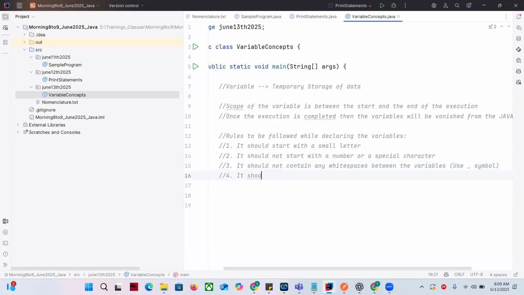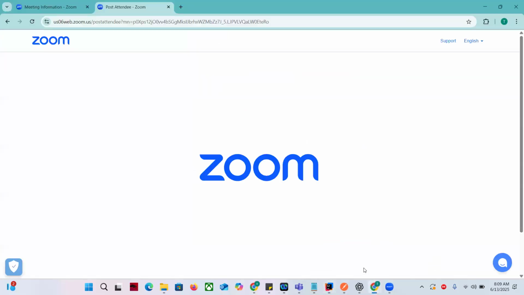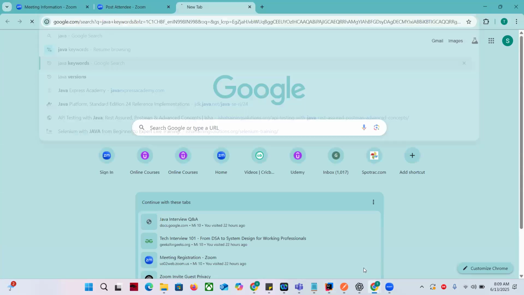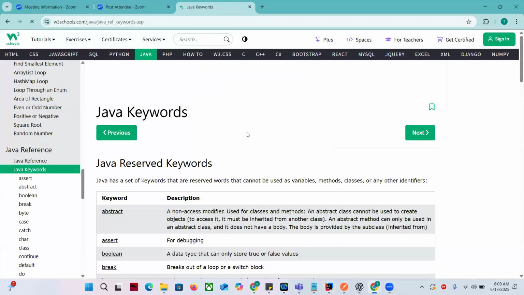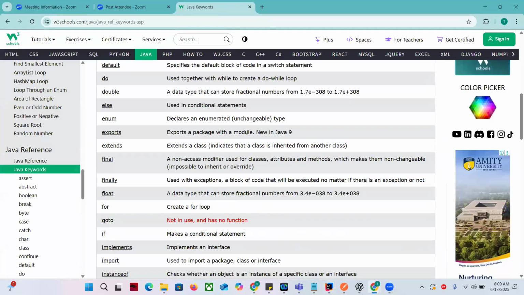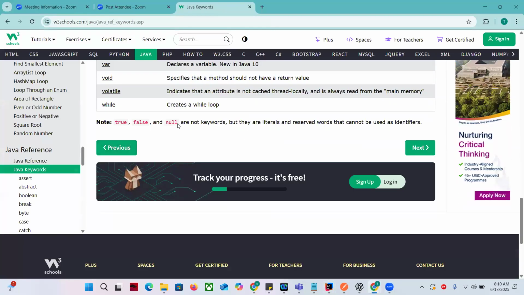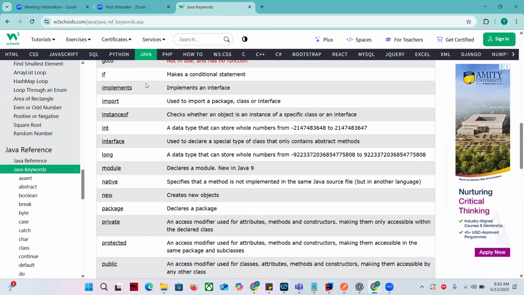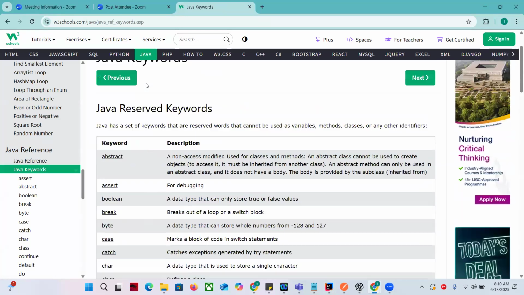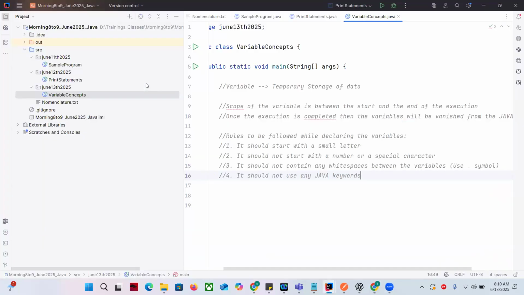It should not use any Java keywords. Got it? There are around 54 keywords in Java. You should not use any of these keywords as the variable name. Clear?